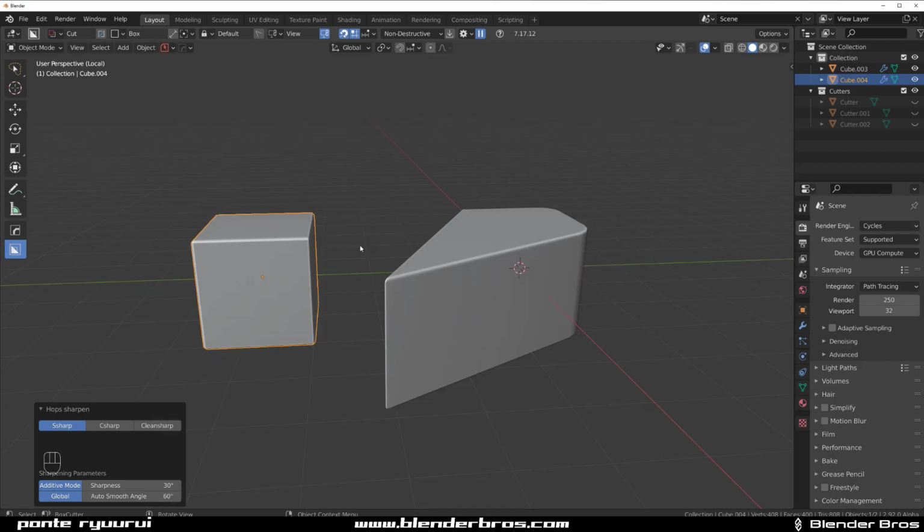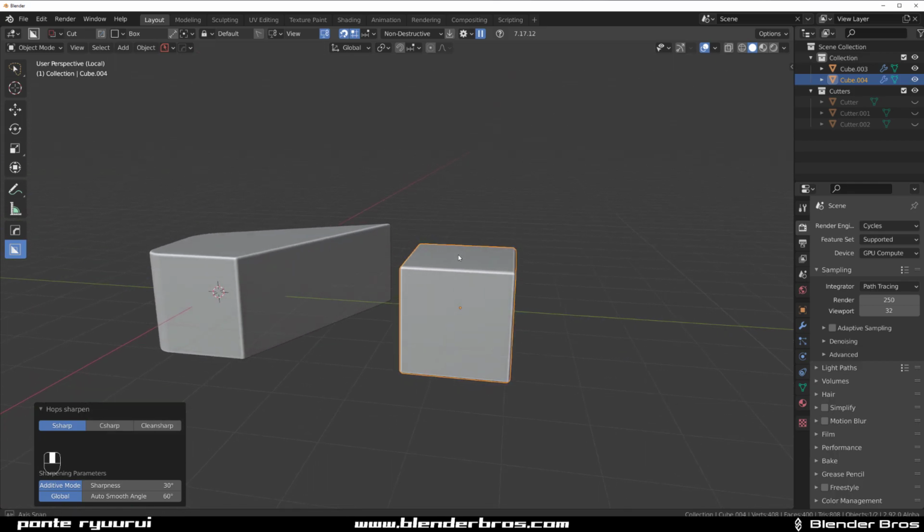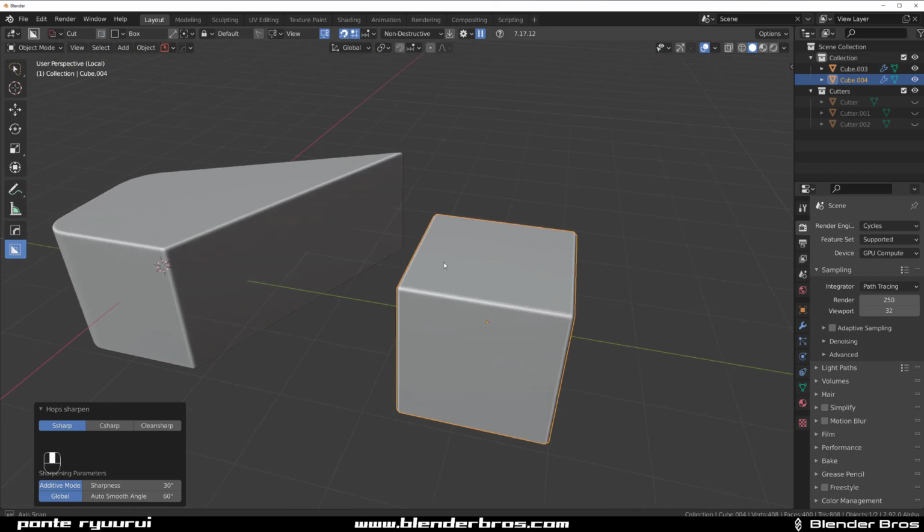Well, that's it, guys. That's why you should have an uneven number of segments in bevels, whatever you're modeling, anything really. Unless it doesn't matter, but I would still recommend using an uneven number.